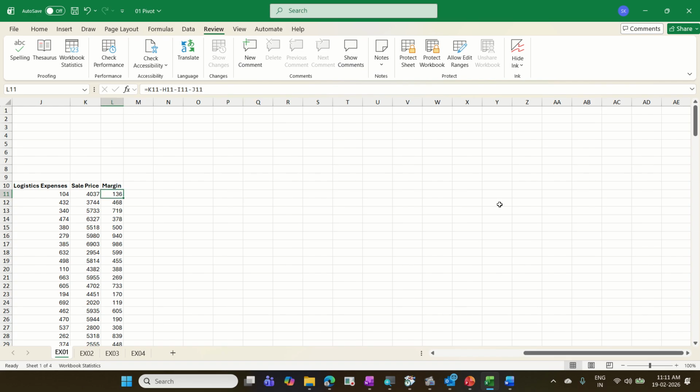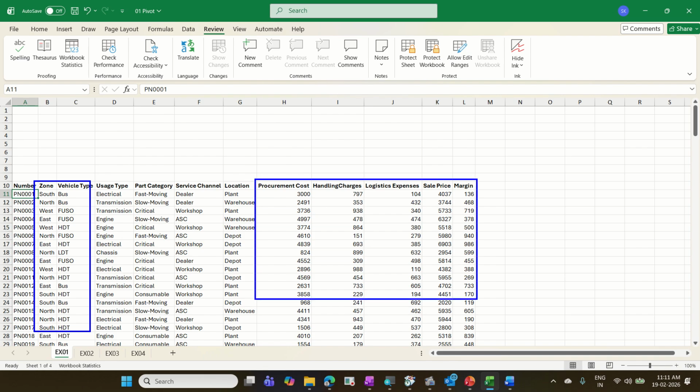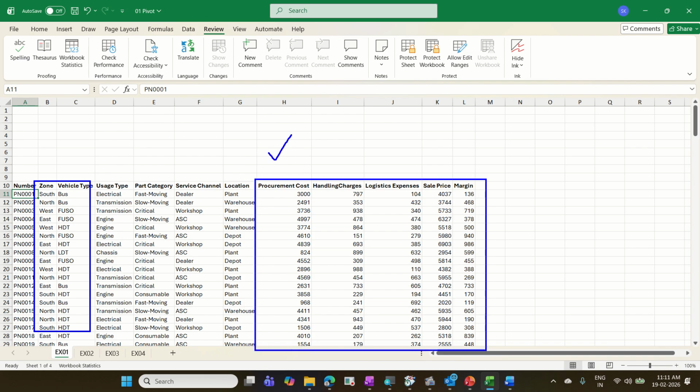Very good. So, let us go to that sheet and we are going to create a report based on this sheet. What is the report I expect? For example, let us take the zone. Zone wise, vehicle type wise. I want to get the sum of the procurement cost, sum of the handling charges, sum of the logistic cost, sum of the sales price and sum of this margin. So we have to calculate the sum of all this zone wise and vehicle type wise.